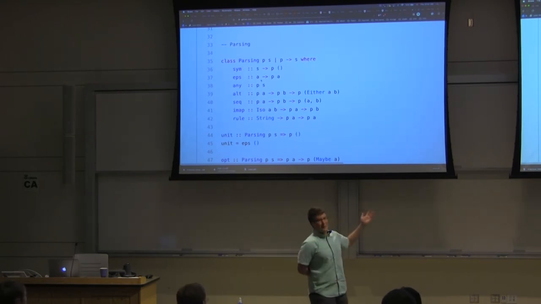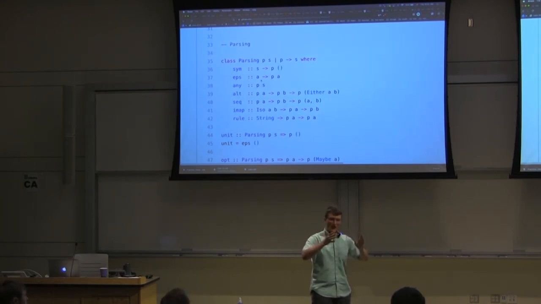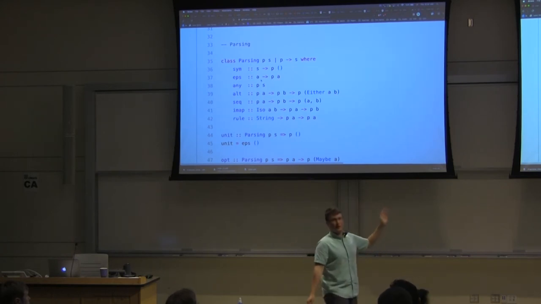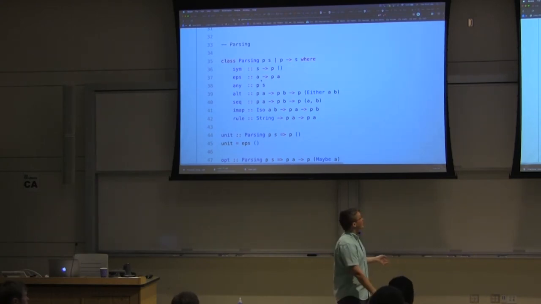Basically, I just needed a type class for parsers. So this is what I came up with. The idea is that you either have a single symbol, and that is going to produce a parser that just takes that symbol and fails if there is no such symbol at the beginning of your stream. Then there is the epsilon parser, which always succeeds and represents an empty string. There is any, which succeeds as long as you have at least one character.